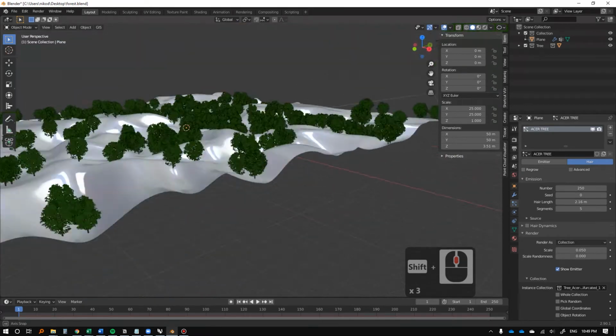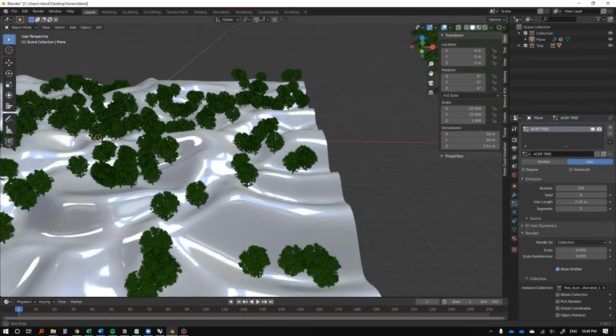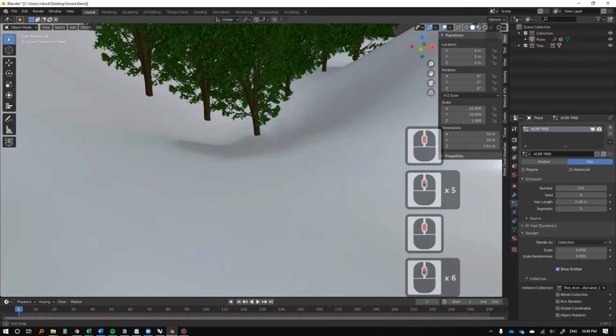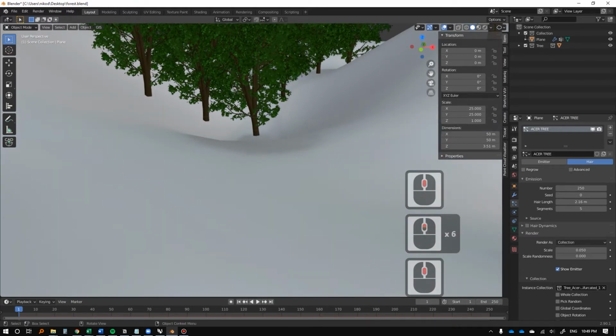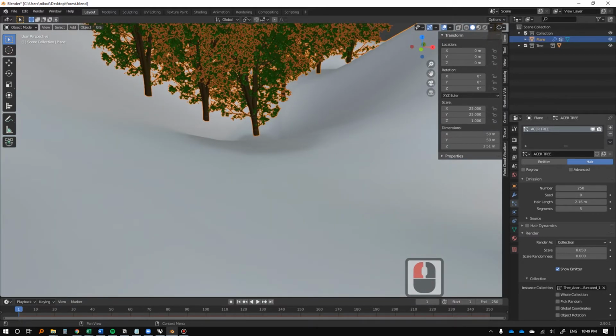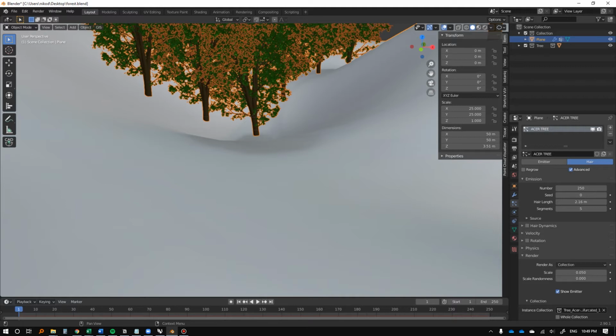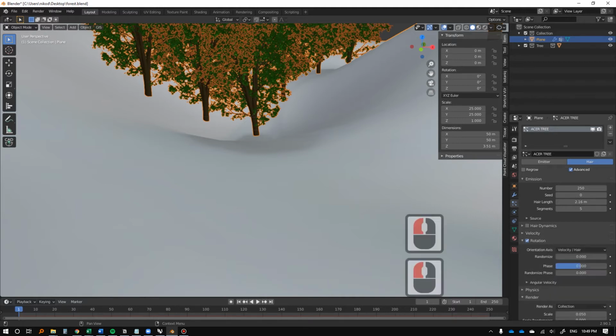One thing worth mentioning, this looks pretty good here, but in some instances, for instance here, this tree is on an angle. So what we're going to do is go to advanced in the hair dynamics, which is the particle system. And then we're going to go to rotation.